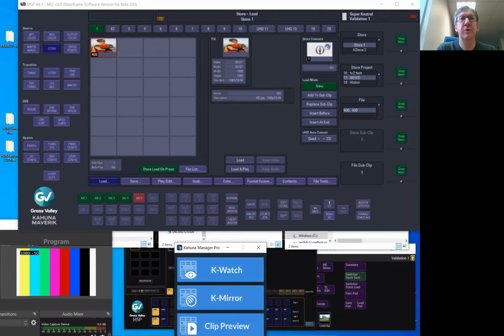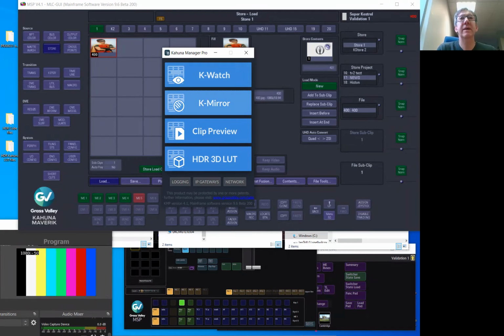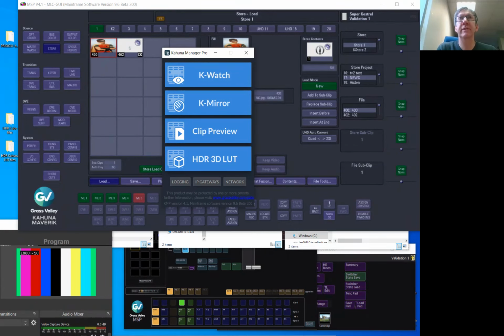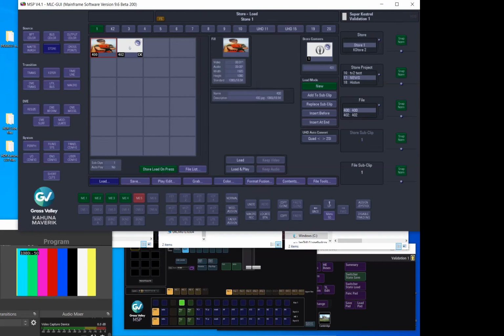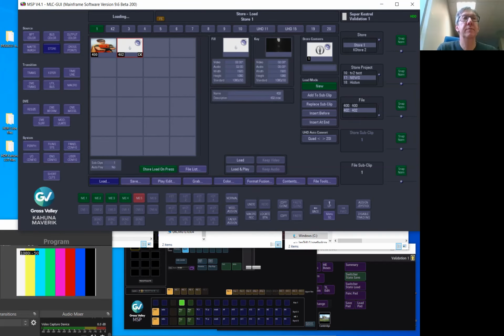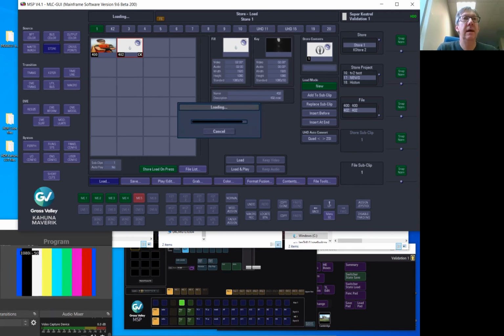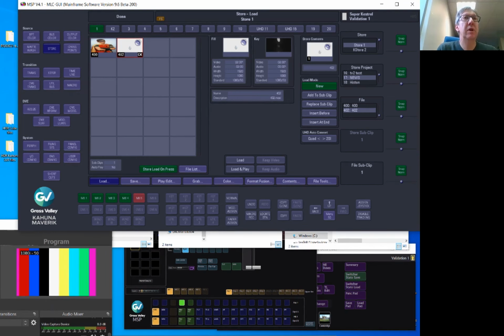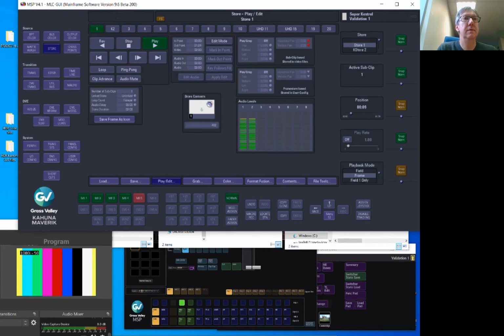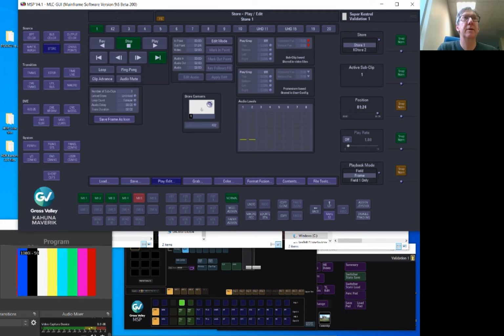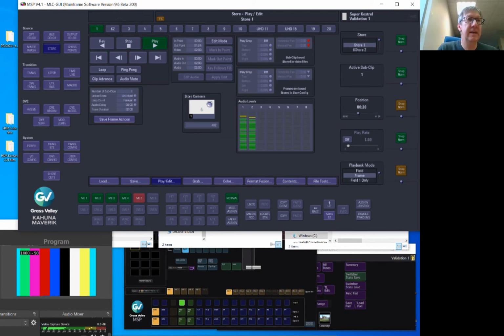While that's happening, I might as well quickly talk you through K-Mirror. It's just appeared now. I'll move on to that now. So I'm going to load that into my store. And if I play the store, I don't know if you can see that down there. That's the clip. So it's obviously got a key with it because it's keying over the bars, and it's got audio with it as well.